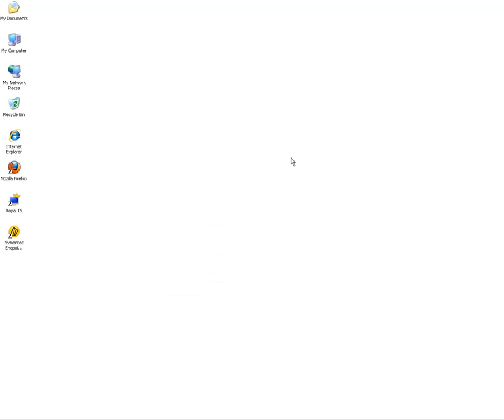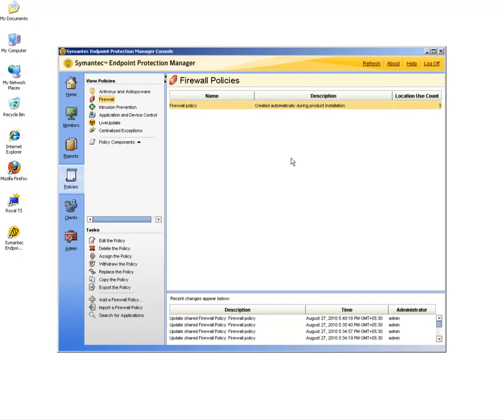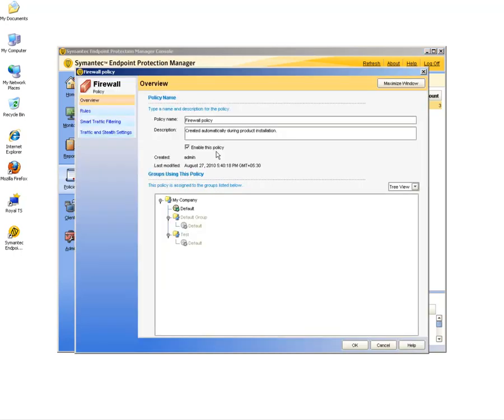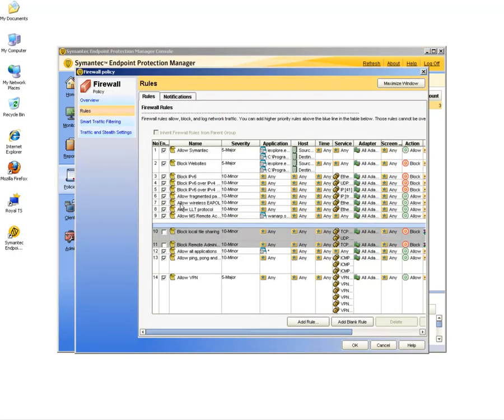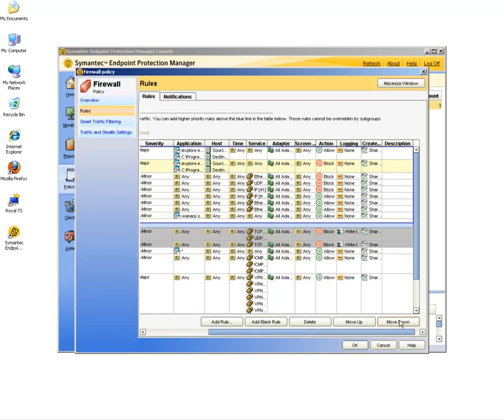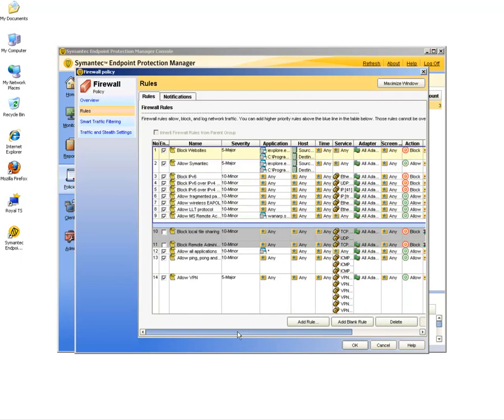Alright, so this is one of the scenarios in which we allowed Symantec.com and we blocked all other websites. Let's take the second scenario. Going to policies, firewall policy. So the second scenario is when we want to allow all other websites and block just a couple of them. So in that case, what we can do is we can move the block websites rule to the first number and let the allow Symantec rule be on the second. I'll be editing these rules to show you how that will work.